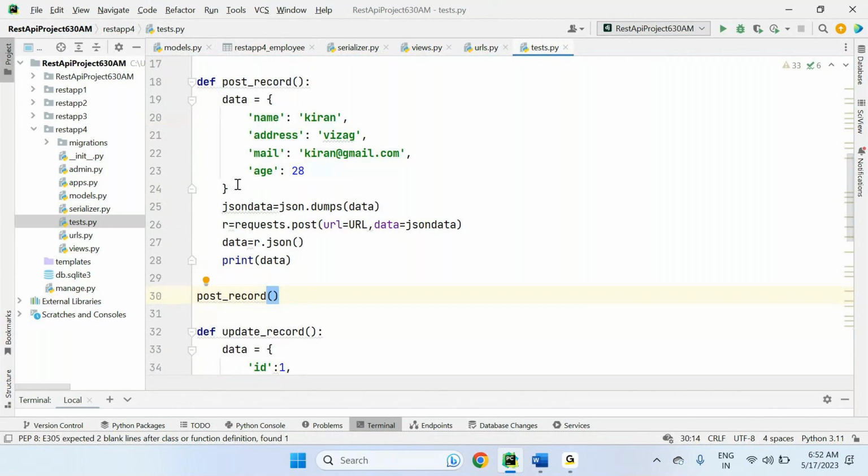Last lecture we discussed only one operation, that is posting. That's what I directly included in the post option in this test.py. But today we are having many test cases, so I'm dividing them into separate functions. Whichever function you want to call, you can call it, and the remaining you can leave commented out.